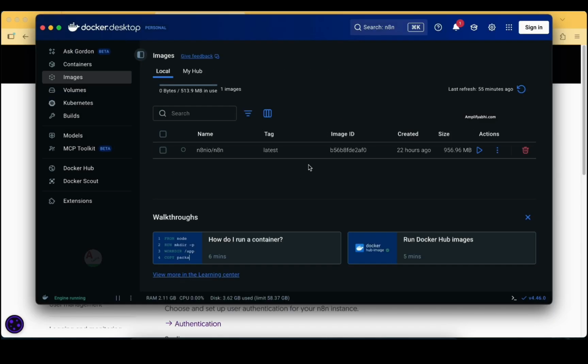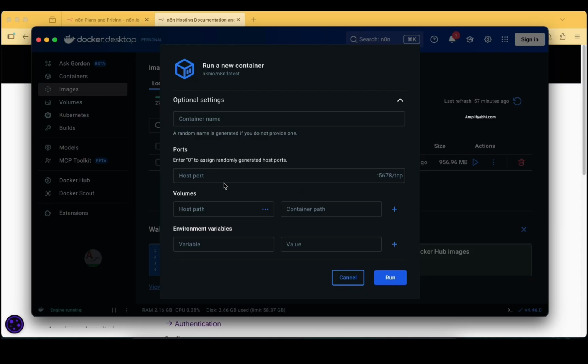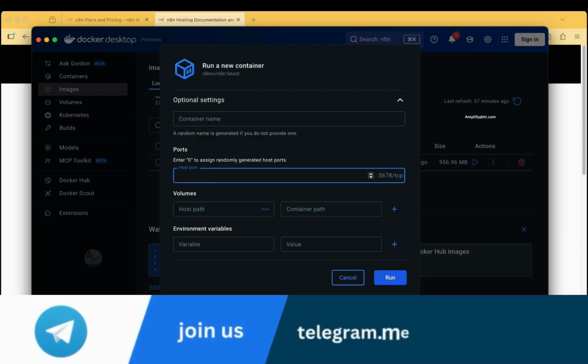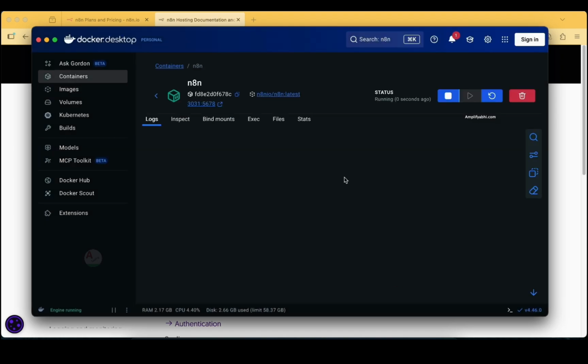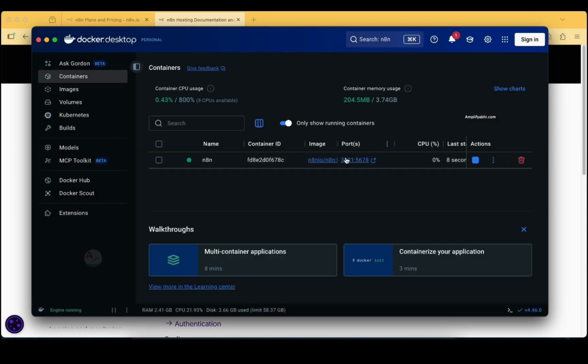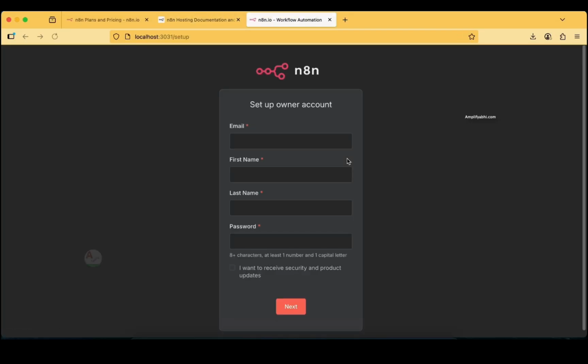So now we have the n8n container. Let's run this. Here I'm going to provide the host port, like 3031, and let's run on this particular port. I'm also going to provide the name n8n and run this. Here you can find the port number which we have specified, 3031, mapped to 5678. Let's open the n8n workflow now.